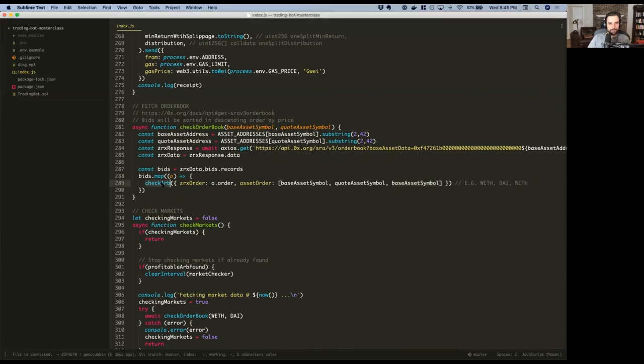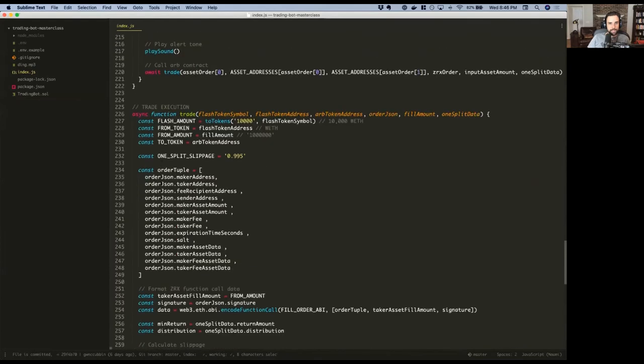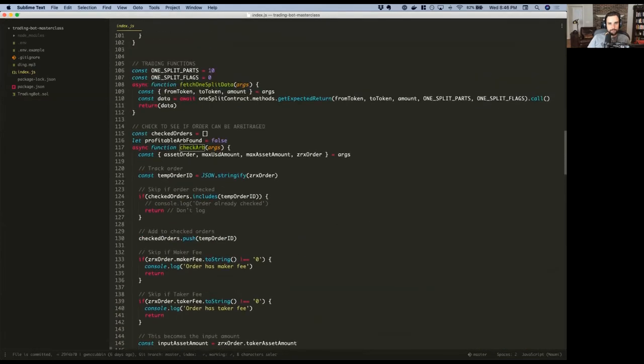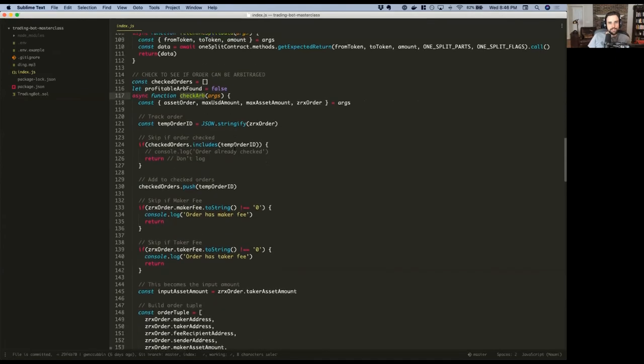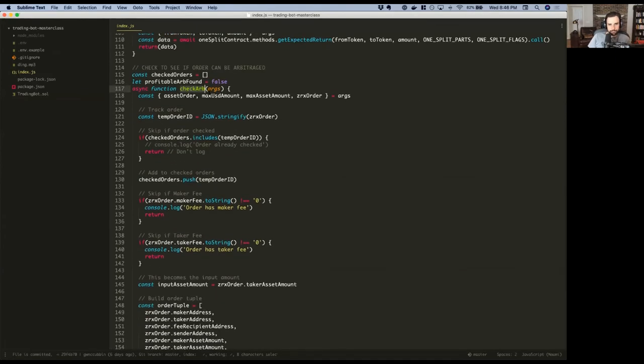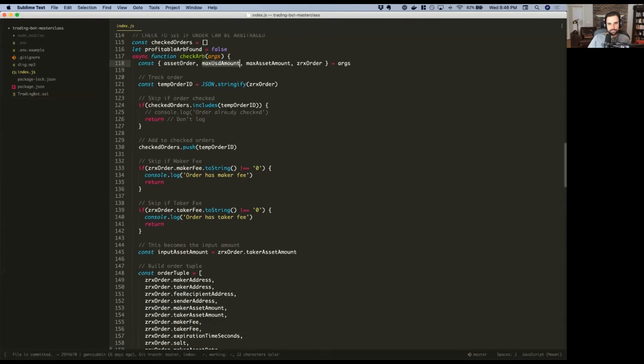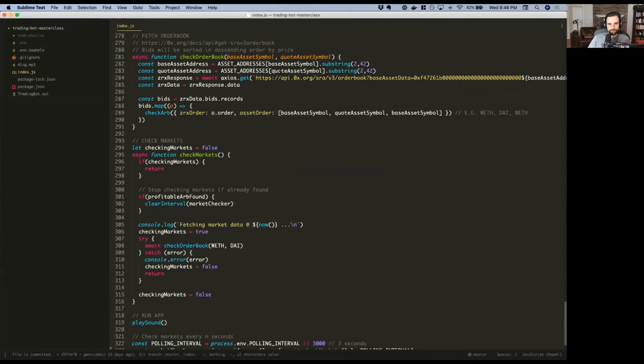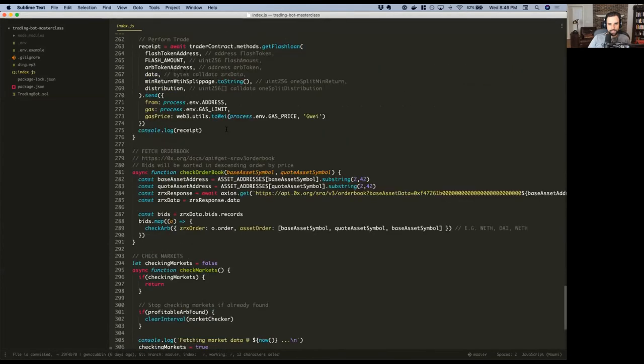So go to the check arb function. Here's the main thing. What we do here is, of course, we have some arguments. So we get the asset order, that's, like I said, WETH to DAI to WETH. And then max USD amount. Actually, I don't think it's even used anymore. It's okay. Let's just see. I think that's actually not used anymore.